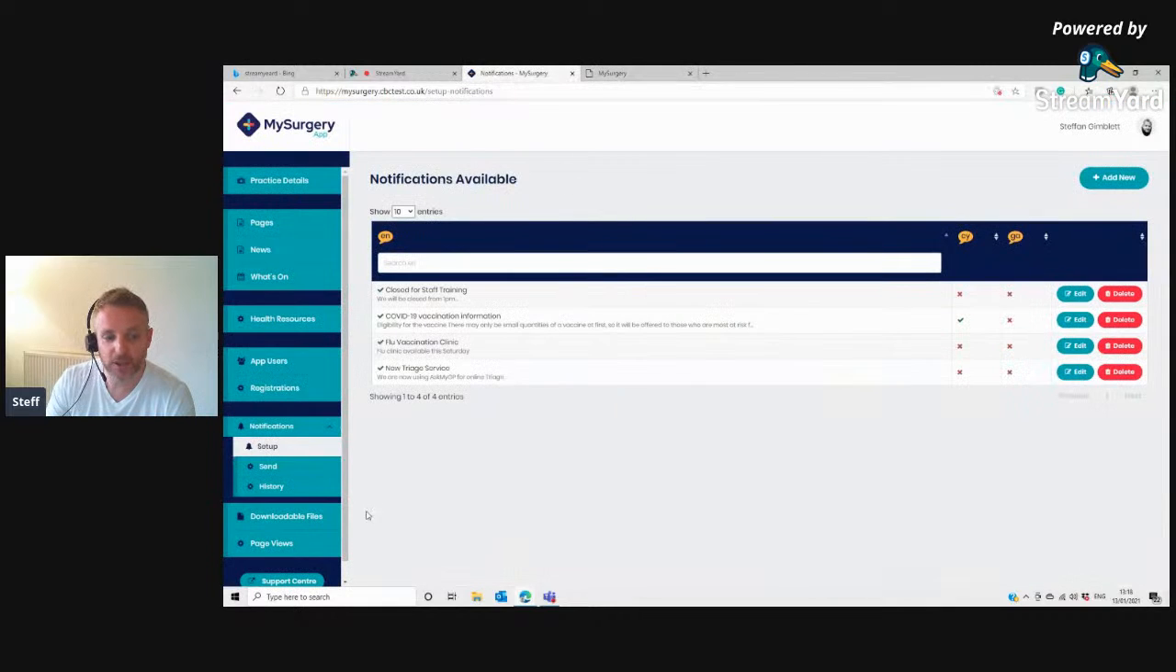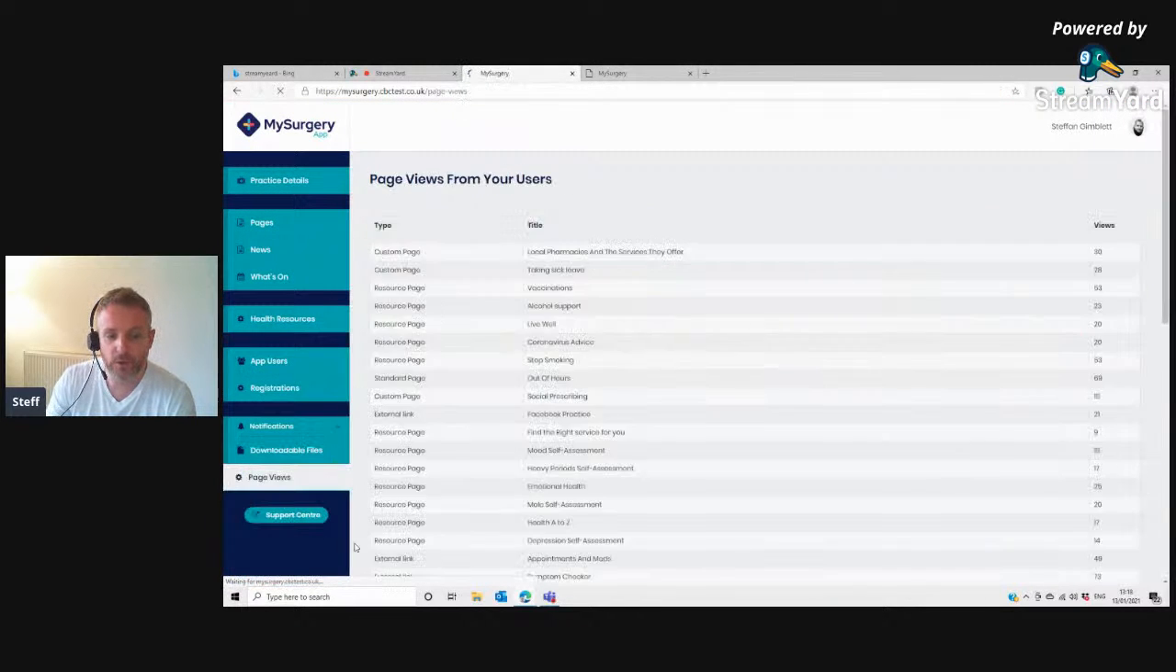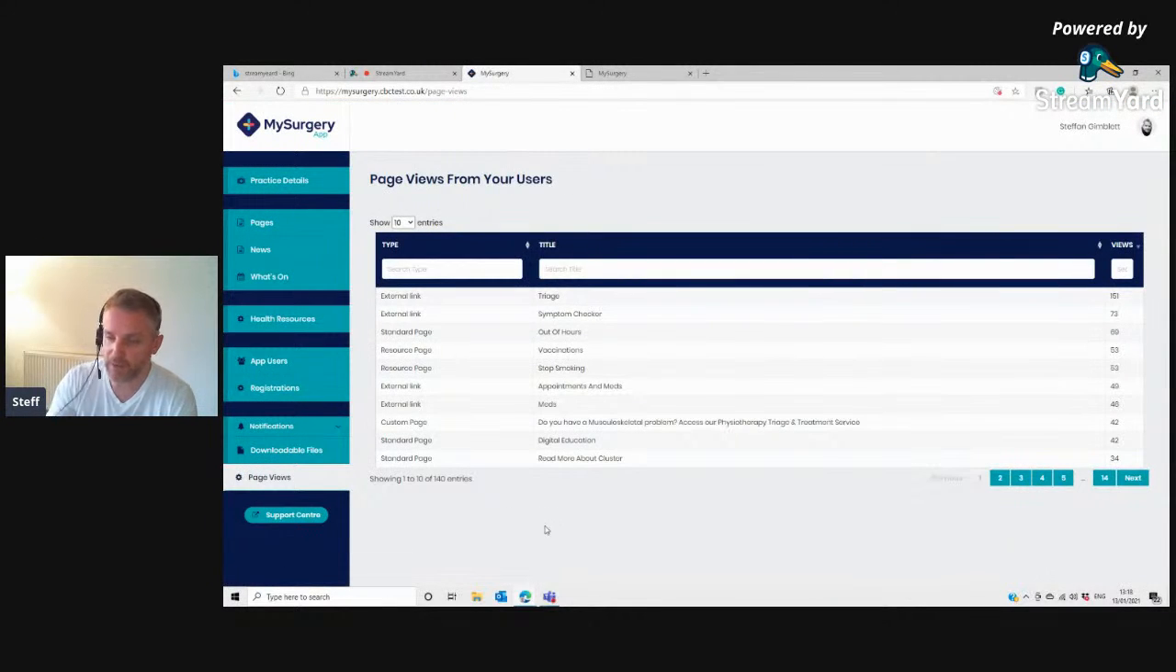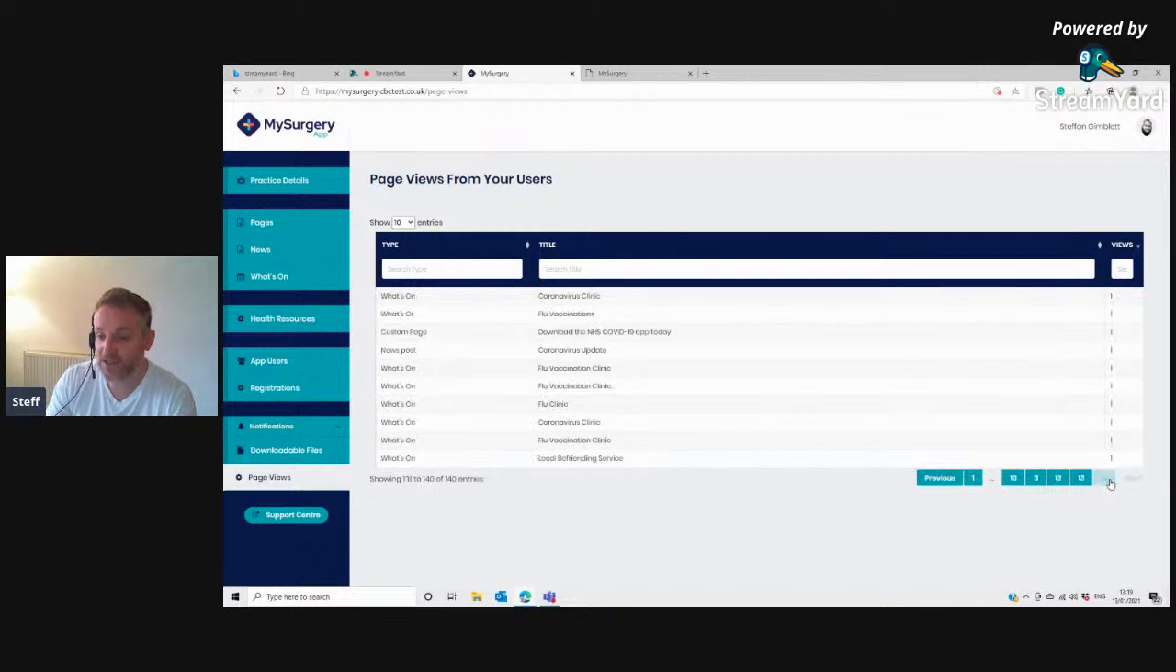If we go back into the dashboard again, you can see page views. So when we were building this, practice managers wanted user feedback, so you can see what patients are doing within the app. You can see what's being used most. Here the triage button, a link to eConsult or Ask My GP, has been clicked the most, and it's in descending order really. So you can get big data and make informed decisions about what patients are doing within the app.